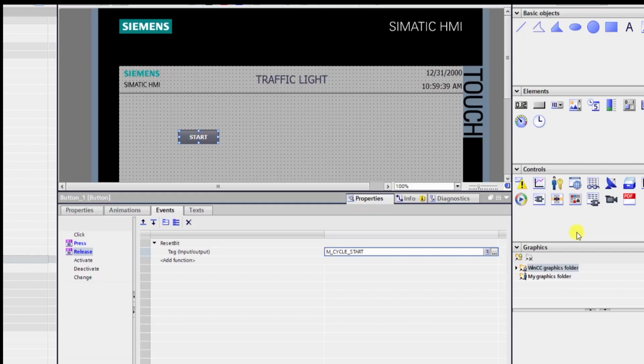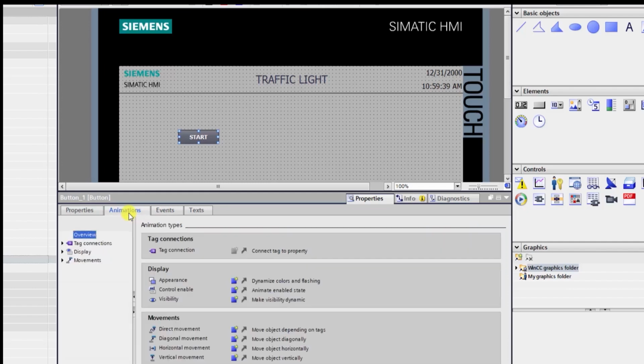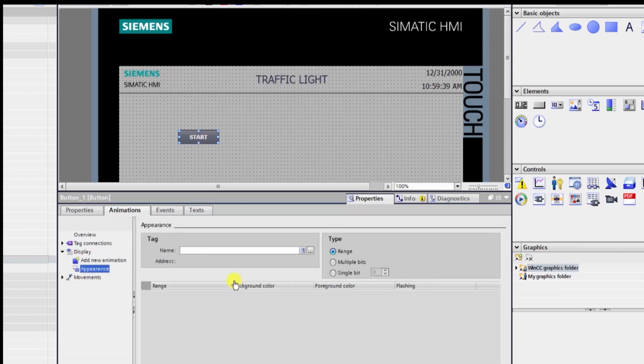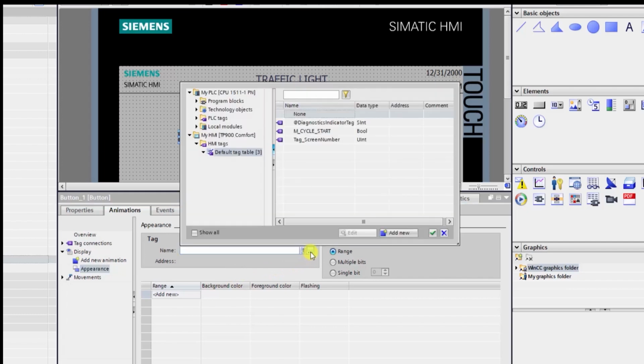Now we will animate its background color when it is pressed. We go under Animations. This option is used to make sure whether this button works properly or not, in other words, if it is really forcing the related PLC tag or not. So, we click on Dynamize Colors and Flashing. We are asked to select through which tag we want to make the button background dynamic, and, by logic, we will select the tag, mCycleStart.